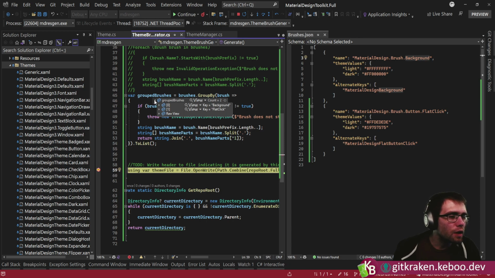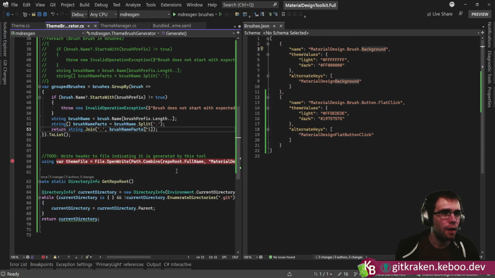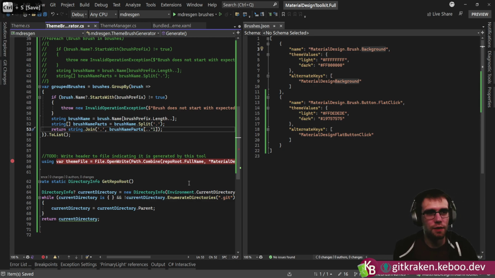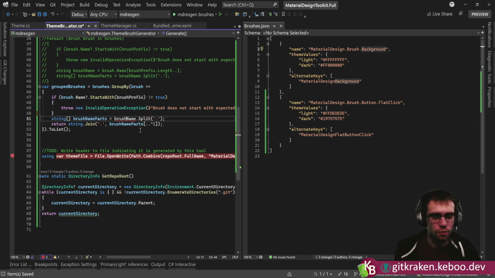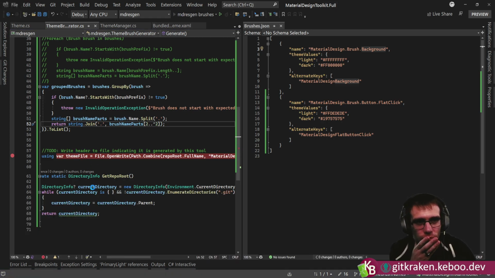So what? Oh, this just got the... Okay. I think we want... and actually, we don't even need to substring it. We can just do brush dot name split, and then we can start at index. Right? We want to drop 0, 1, start at 2, and drop the end 1. I think that'll get me what I want. Let's test.